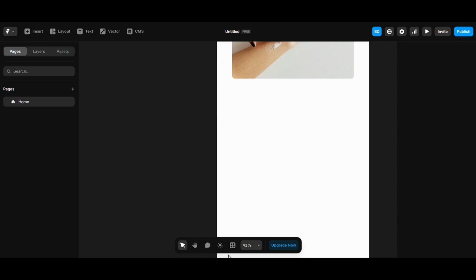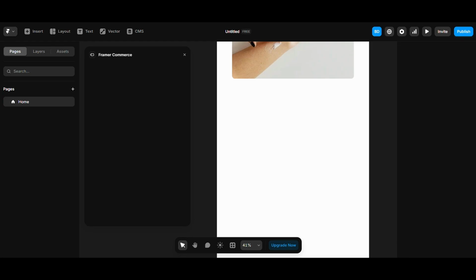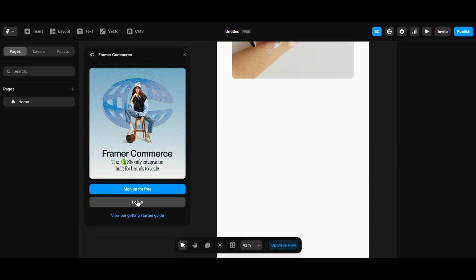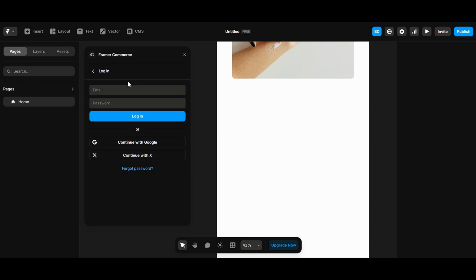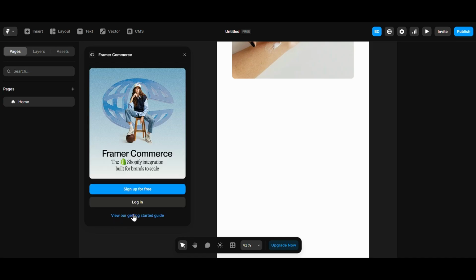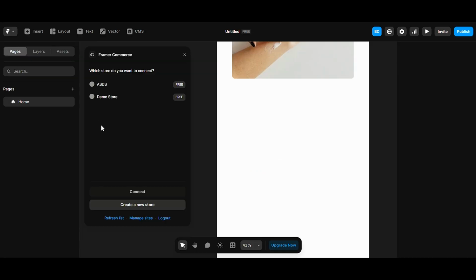Before adding, we're going to connect plugins. Go to plugins and go to Framer Commerce. So I'm going to log out and sign in again. I'm going to sign in again with Google.